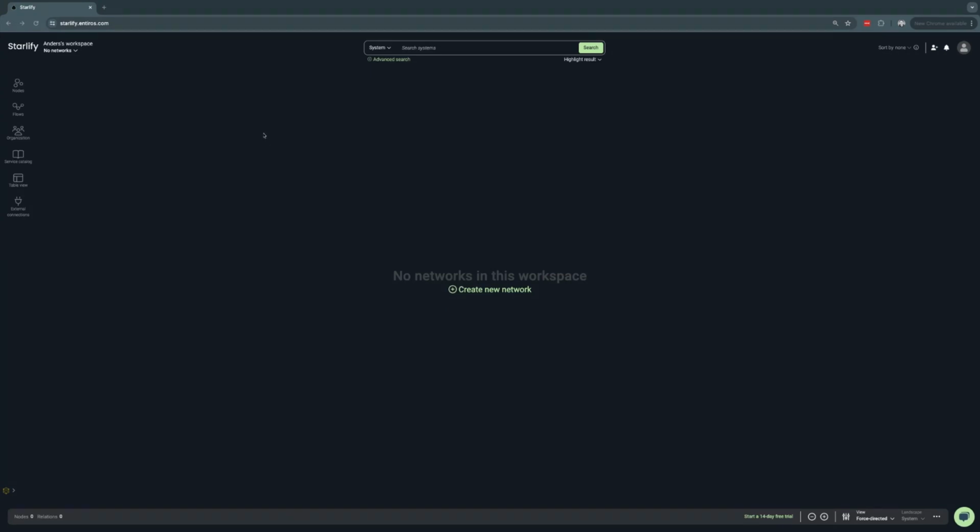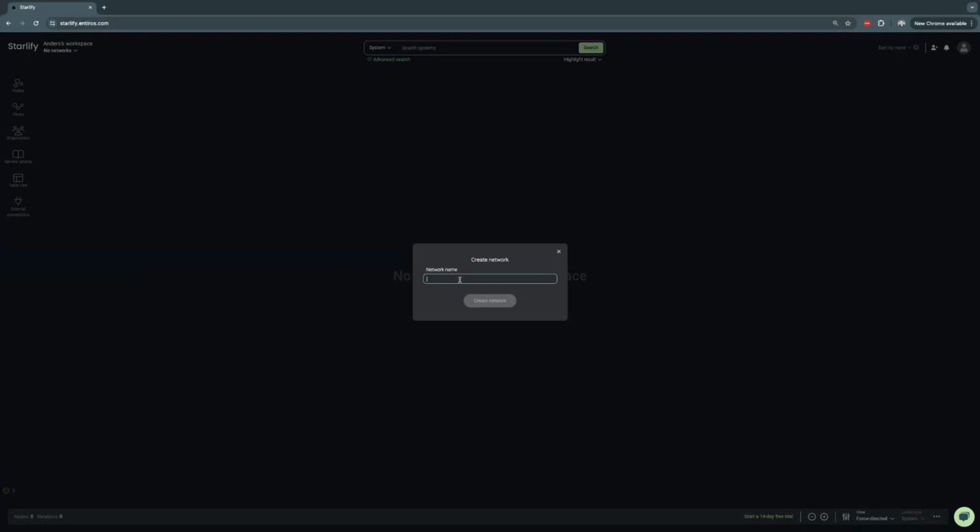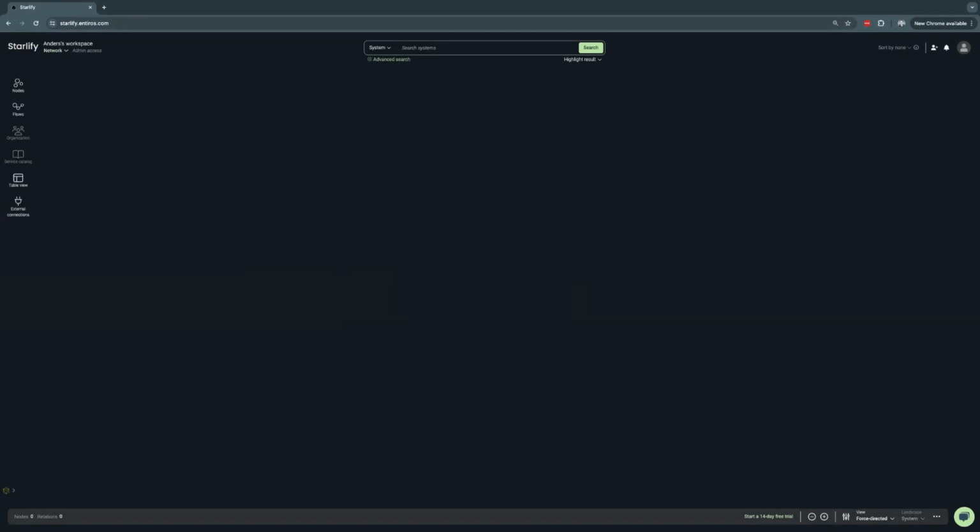And as you can see, I have a Starlify canvas right here. I have no networks in it. There's nothing here. And we like to at least have one network. And if I click here, let's just create something called a network. As we said, we don't need to know all the information, but let's get started somewhere.